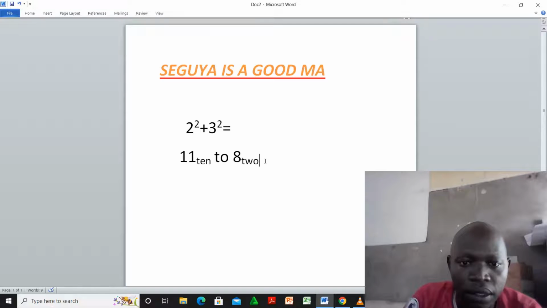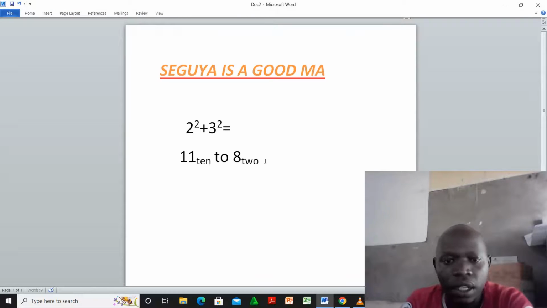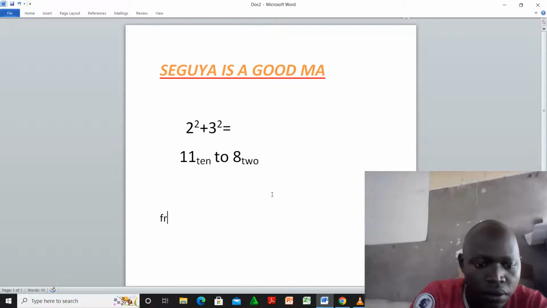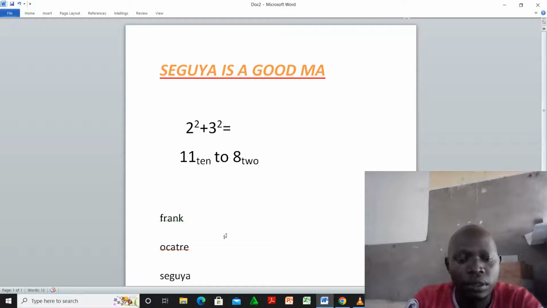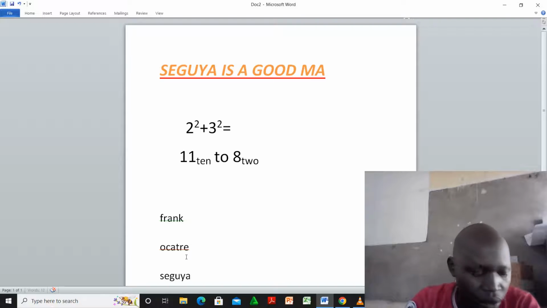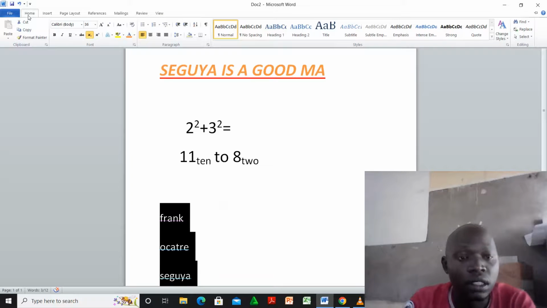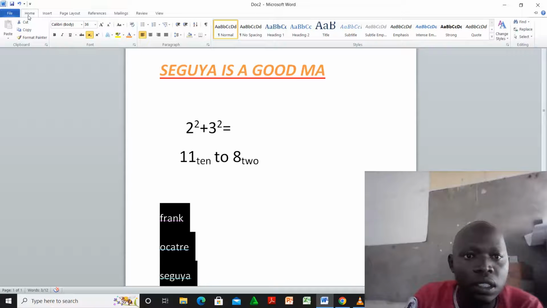Before I go further, I want to first type something here. My three names, Seguia. It's very important that you first highlight what you're doing, and then after highlighting we can go back to our home. And then you will see here the first thing we're going to look at.